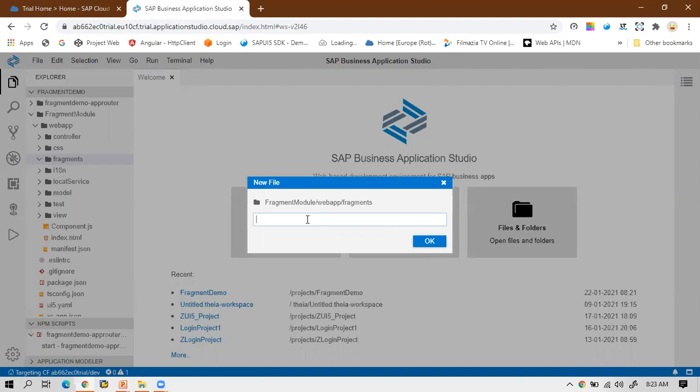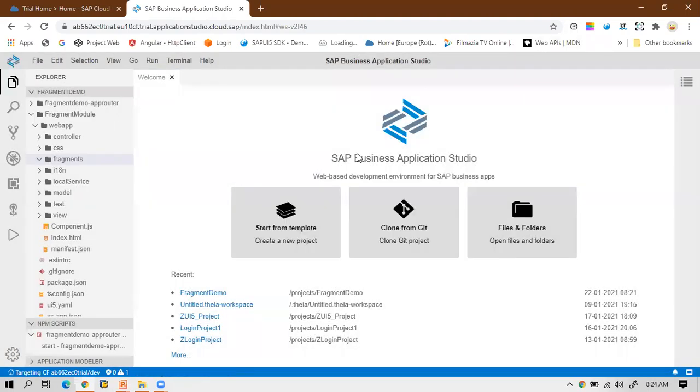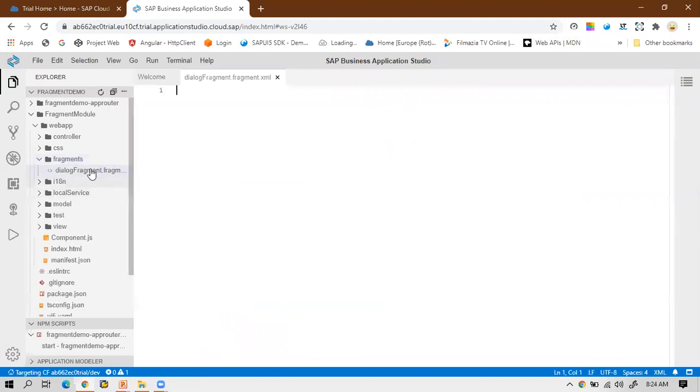So we will create one XML fragment. Suppose I'll give the name of the fragment as DialogFragment.fragment.xml, with the extension fragment in small case, dot xml. So this is our file name, and .fragment.xml would be the extension for the fragment file. So the type of our fragment is XML. Once I enter the name, I can simply click on OK, and our fragment file will be created.